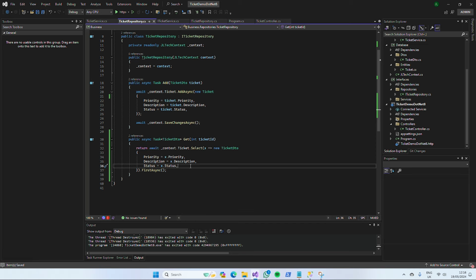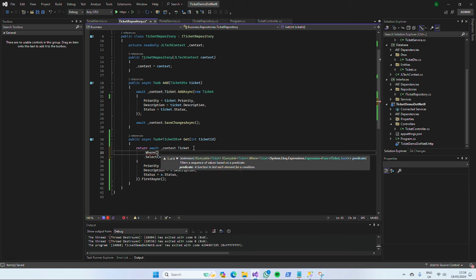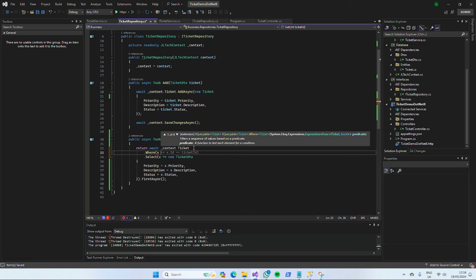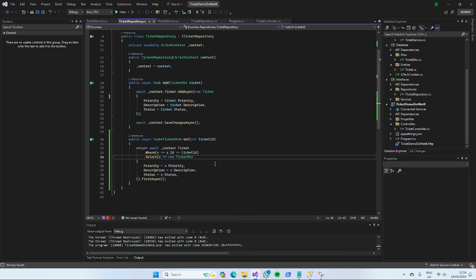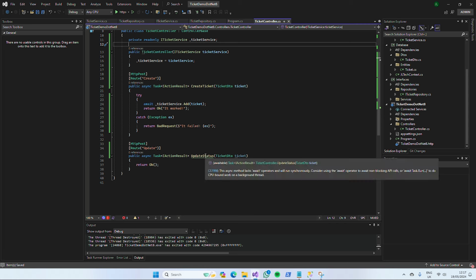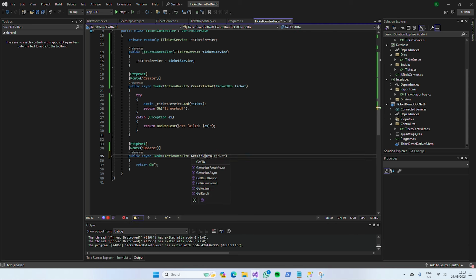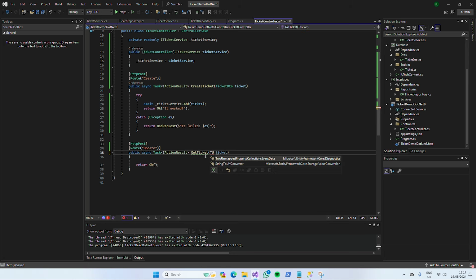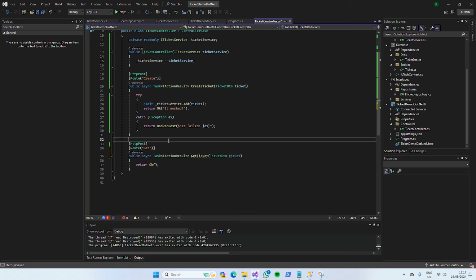So what we'll say is, just before we do our select, if we push that down to a new line, we can actually still do our where clause. So we can say where, we'll let IntelliSense finish for us, where our ID equals ticket ID. That's looking good as well. So we can go to our controller, and we'll just change this to a get ticket. I should change that back to ticket DTO and change this to a get.